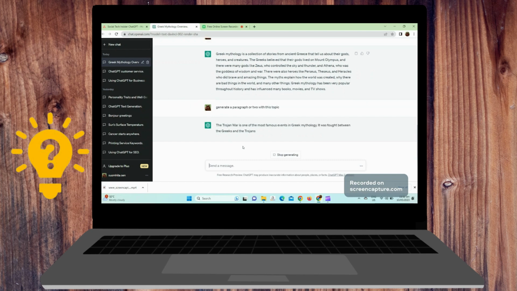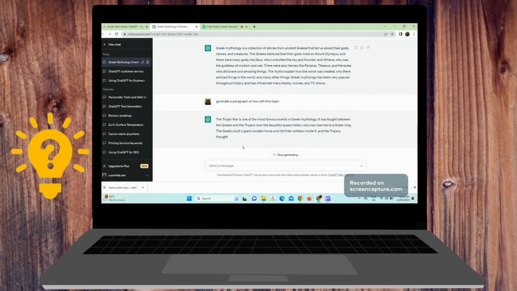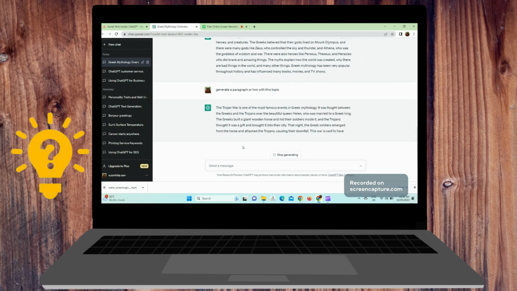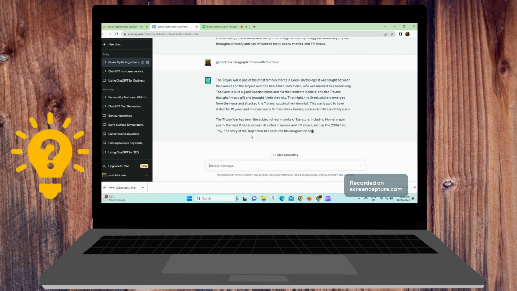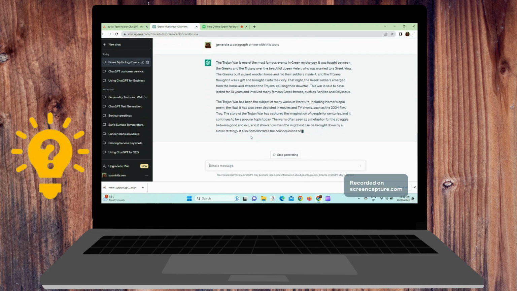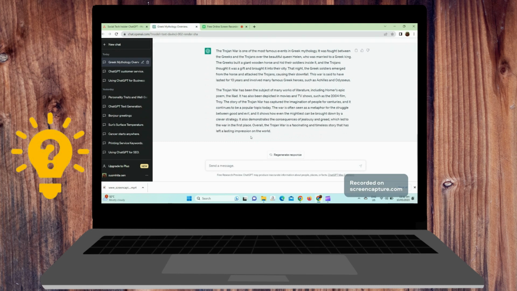Language learning. ChatGPT can also be a helpful tool for language learning. You can practice your language skills by asking ChatGPT to provide you with sentences or phrases in the language you are learning.